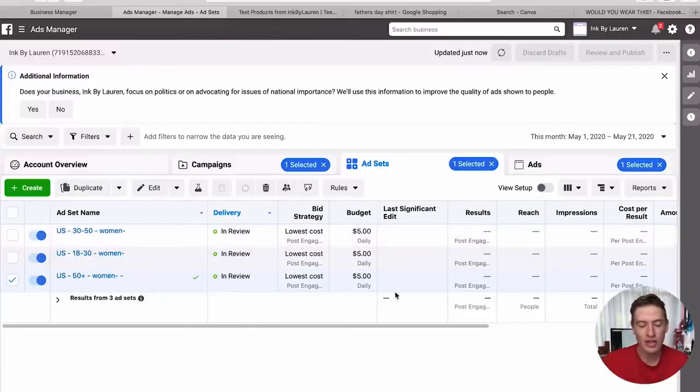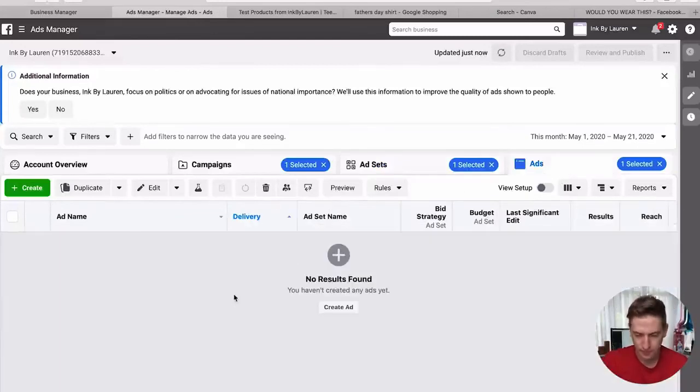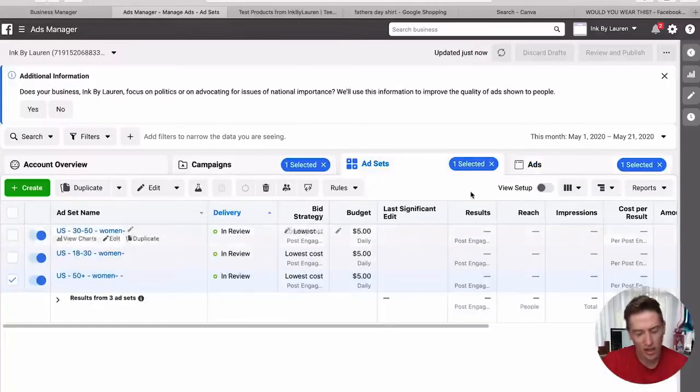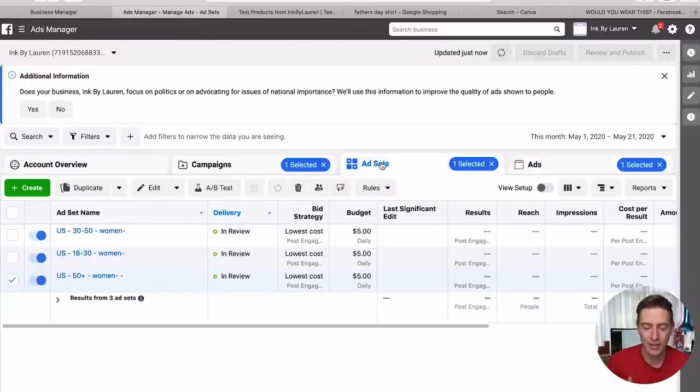And the reason we've split this up is now we can see which one will have the cheapest post engagements, and we can go further with that ad, so we know who to target. And then we've got the actual ad, which says no results found, but that's because it's still in review. It would pop up here, which is the actual ad.